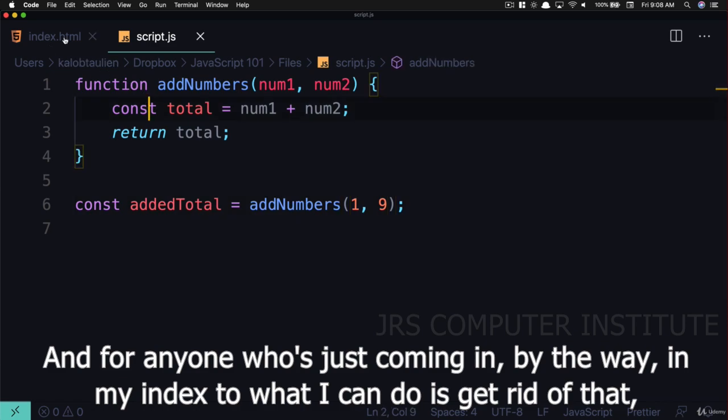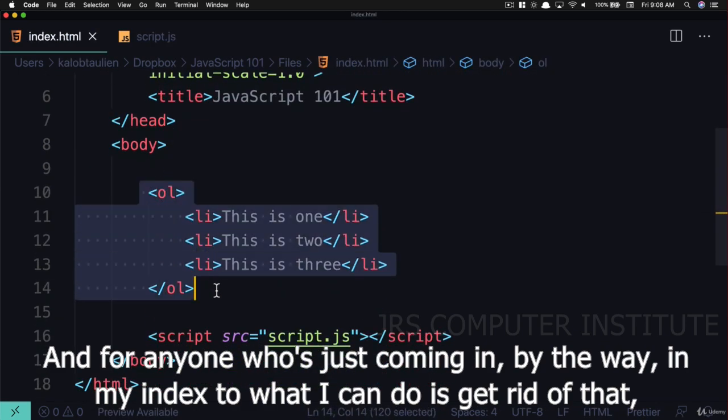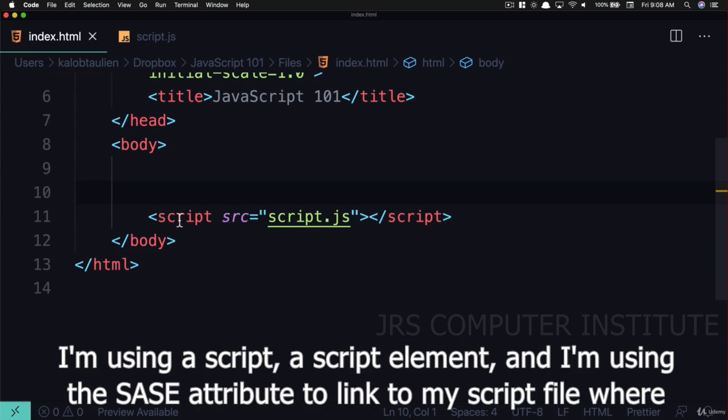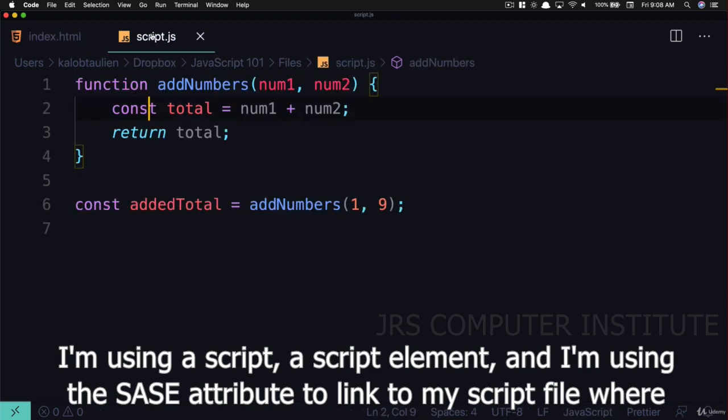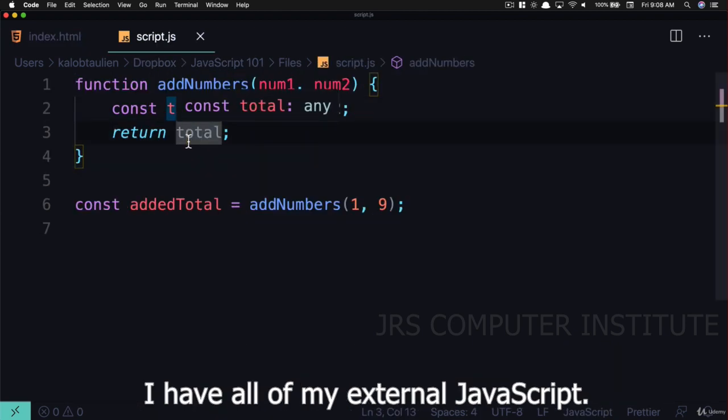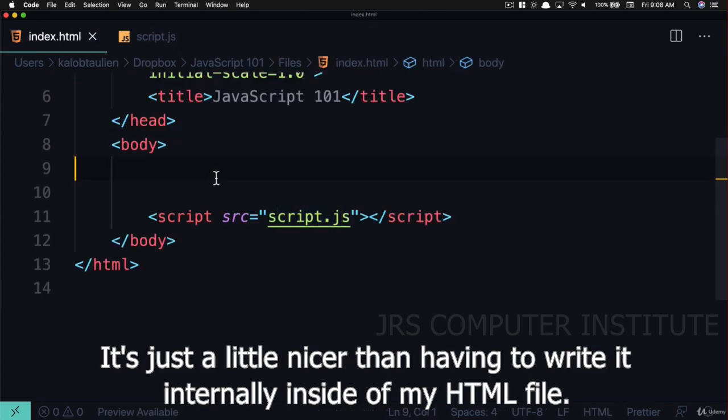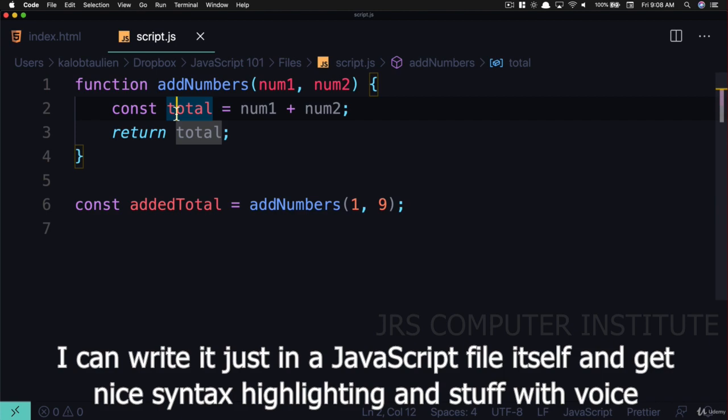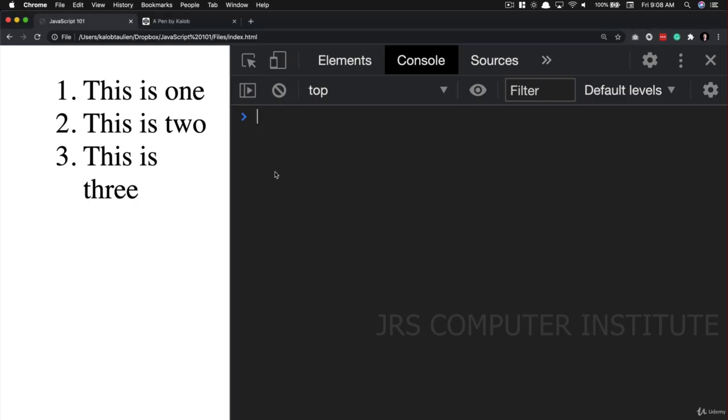And for anyone who's just coming in, by the way, in my index.html, I'm using a script element, and I'm using the src attribute to link to my script.js file where I have all of my external JavaScript. It's just a little nicer than having to write it internally inside of my HTML file. I can write it just in a JavaScript file itself. I get nice syntax highlighting and stuff with VS Code as well.